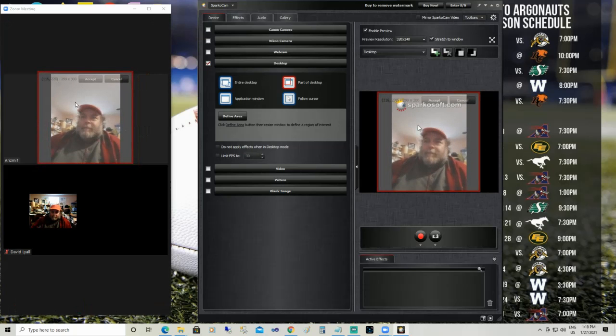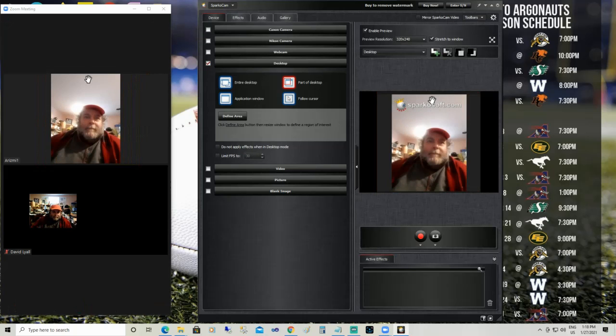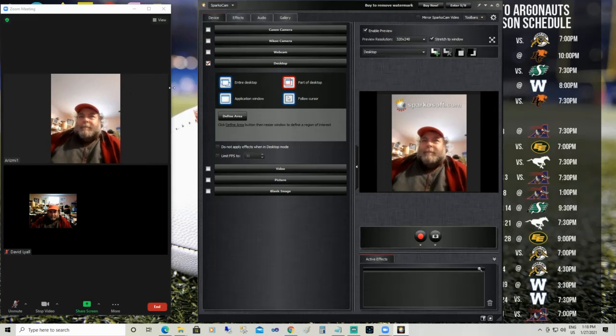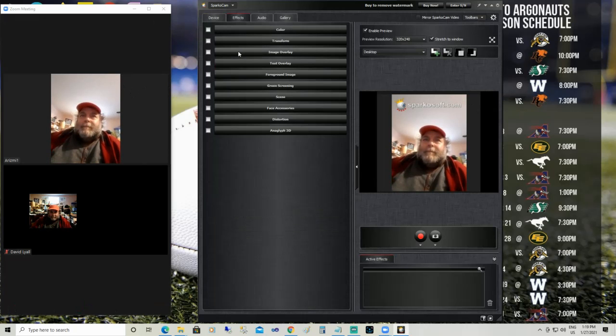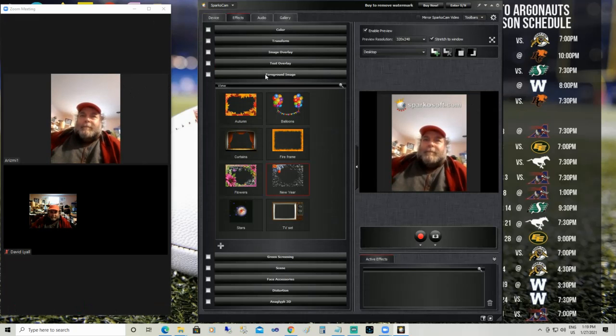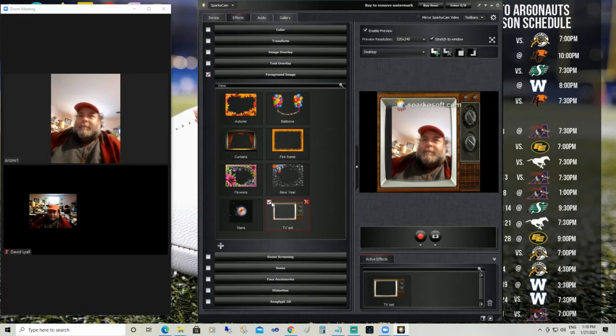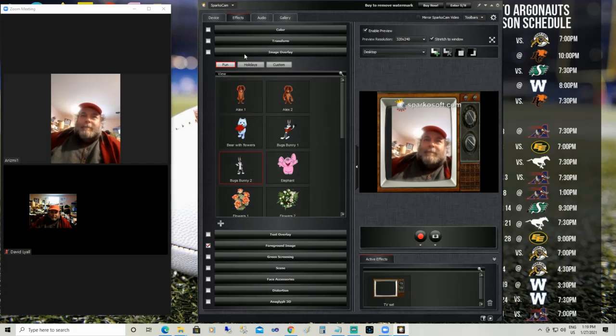There we go. So I'm zooming in on the exact area that I want, and there's a little preview screen that comes with SparkoCam and the effects that you can add. So before you even get into OBS, you can add a border, which is down here, and you can of course make your own custom borders and add them. So just use this TV set as the border, and then you can add some animations too to make it look really interesting.